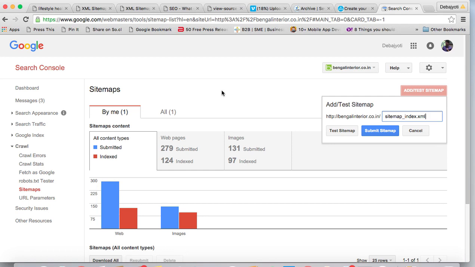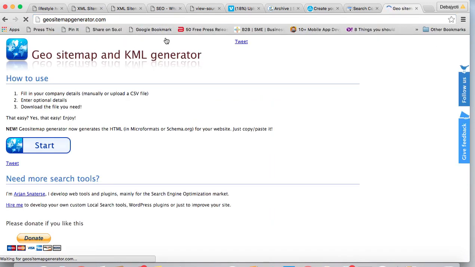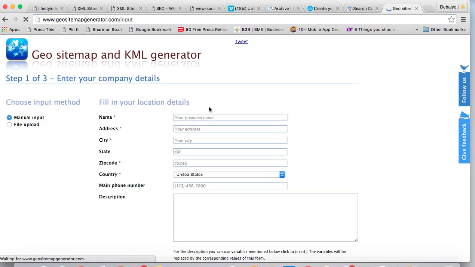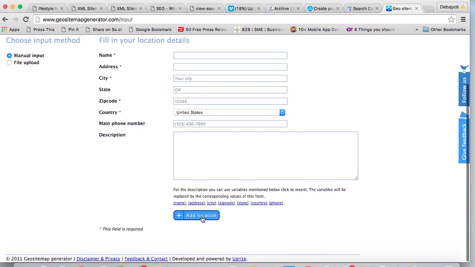Now there is another type of sitemap, we call it KML sitemap, that is keyhole markup language. If we search here, that is also called geo sitemap. We type geositemapgenerator.com here. If you have multiple branches in India, say in Kolkata, Mumbai, Delhi, Chennai, Hyderabad, Bangalore, you just go to geositemapgenerator.com, click on the start button, then fill up your different branch details, add other locations, and then generate the KML sitemap.